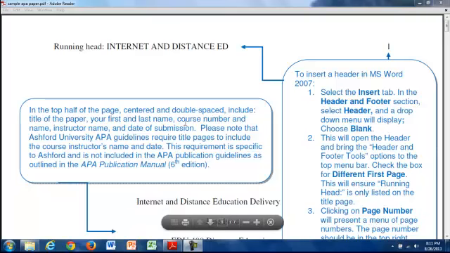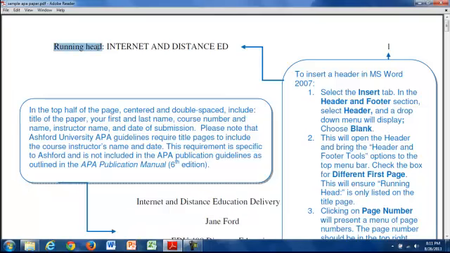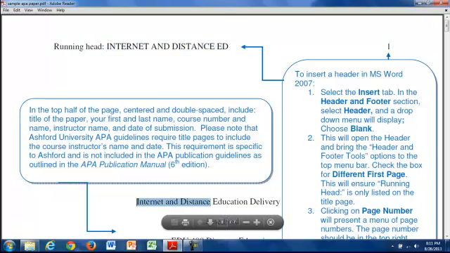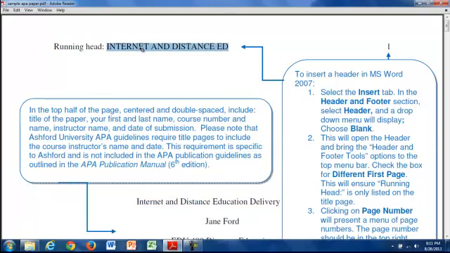On that title page, the words running head should appear, followed by a colon. Note that running head is in regular font. Then you should follow that by a shortened version of your title. This needs to be in all capital letters. Notice that the full title is Internet and Distance Education Delivery, but the shortened title is Internet and Distance Ed.